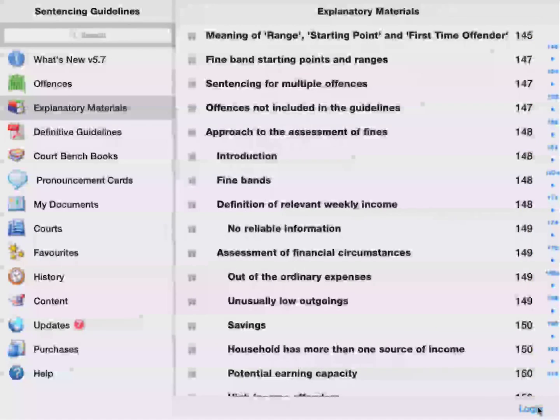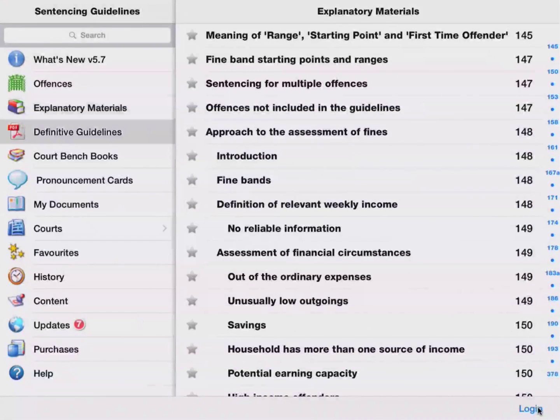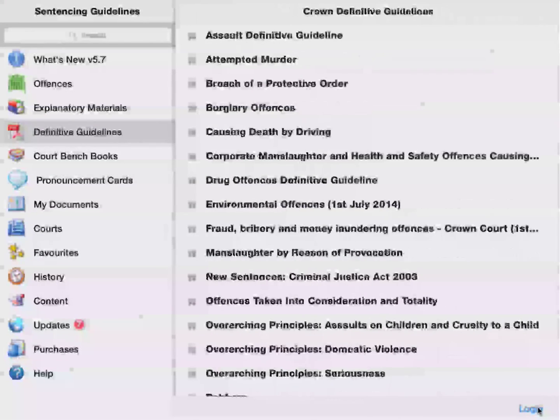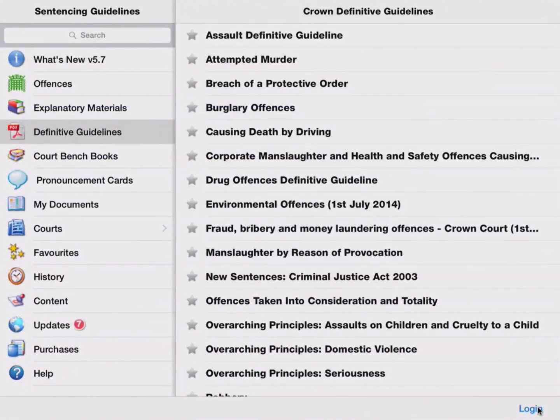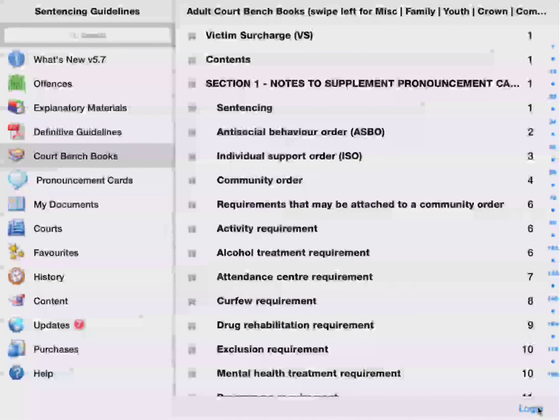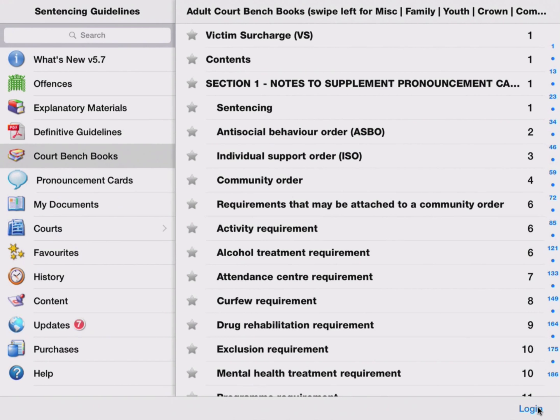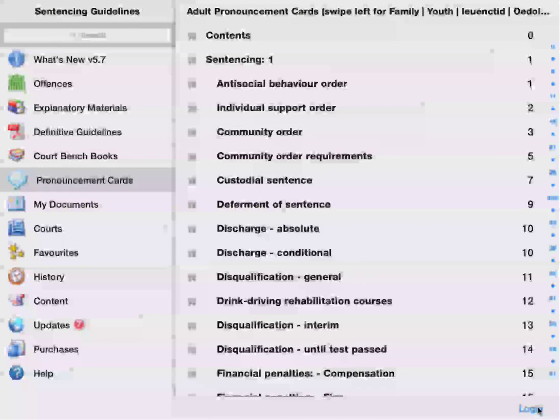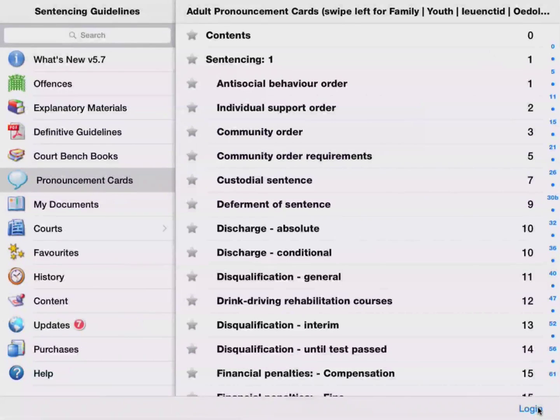This includes the explanatory materials, definitive guidelines for Magistrates Court and for Crown Court, all of the court bench books, including Family, Youth, Crown and Companion to Crown, all of the pronouncement cards, including Family, Youth, Adult Welsh, Adult Youth.